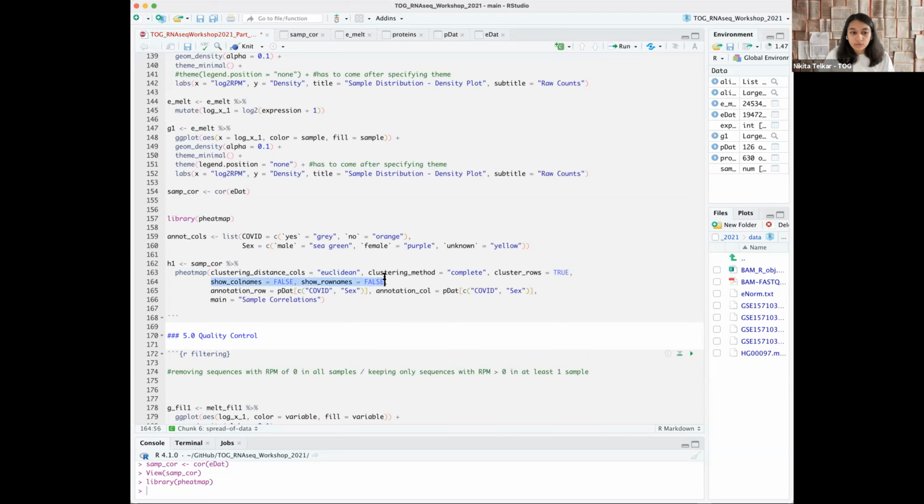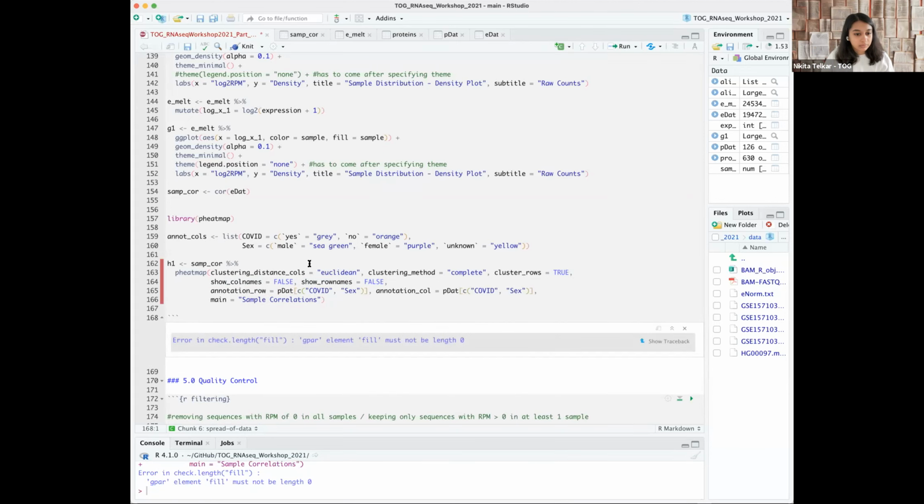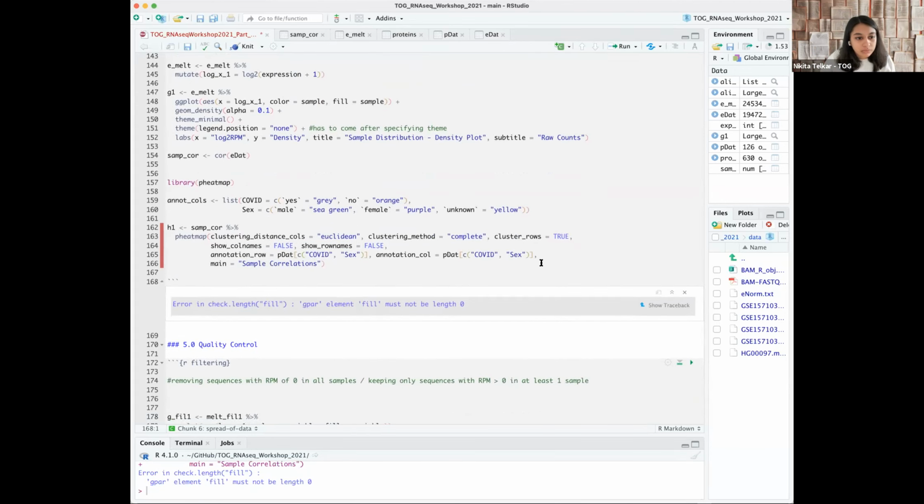Don't show column names, don't show row names, because you can when it comes to genes and stuff, but over here, I'm just setting it as false. Set it as true. Annotation of the rows, I'm going to put in COVID and sex. And then columns is also going to be COVID and sex, because we're doing sample comparison, not sample gene. And then just the name is going to be sample correlation. So if I run that, oh, what's this?